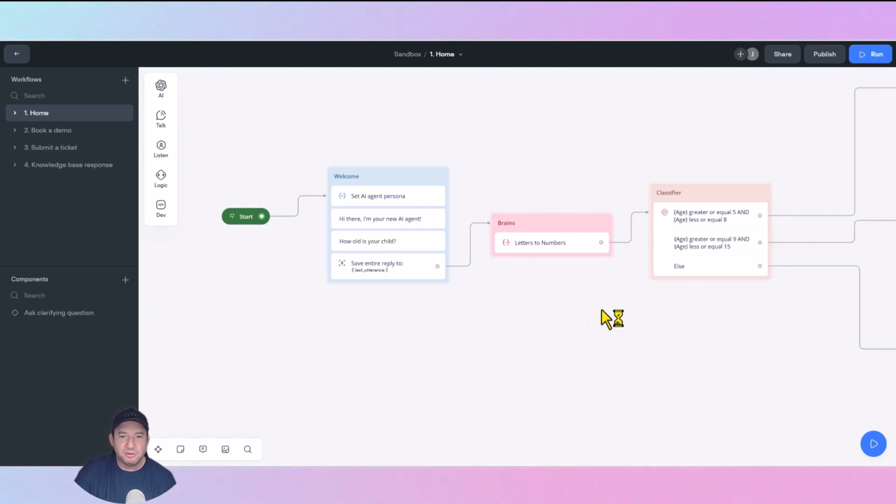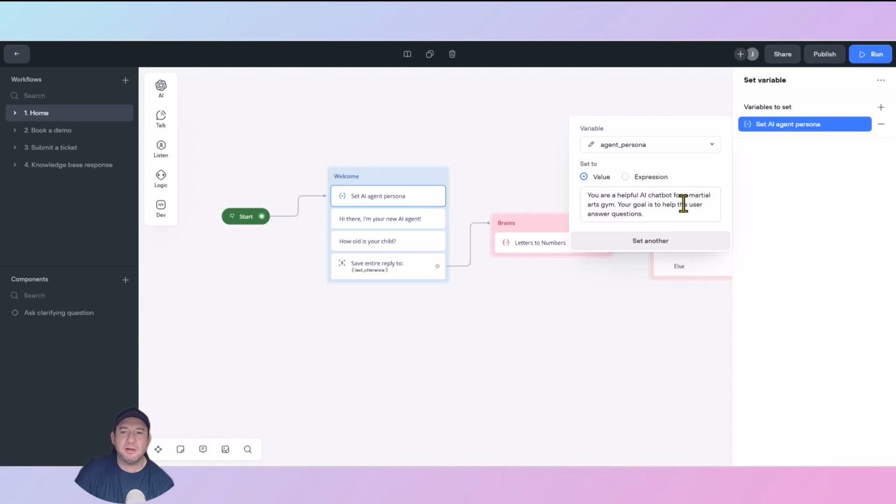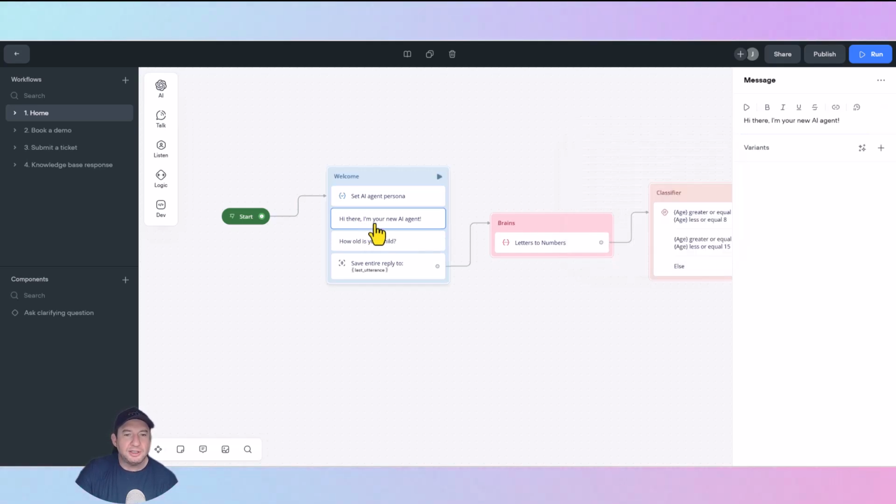Okay, so let me show you this agent. Whether it's voice or chatbot, it doesn't really matter. It starts, and I just left this basic. We have the agent persona: you are a helpful AI chatbot for a martial arts gym. Your goal is to help the user answer questions. And then it just says, hi there. This is not the point of this.